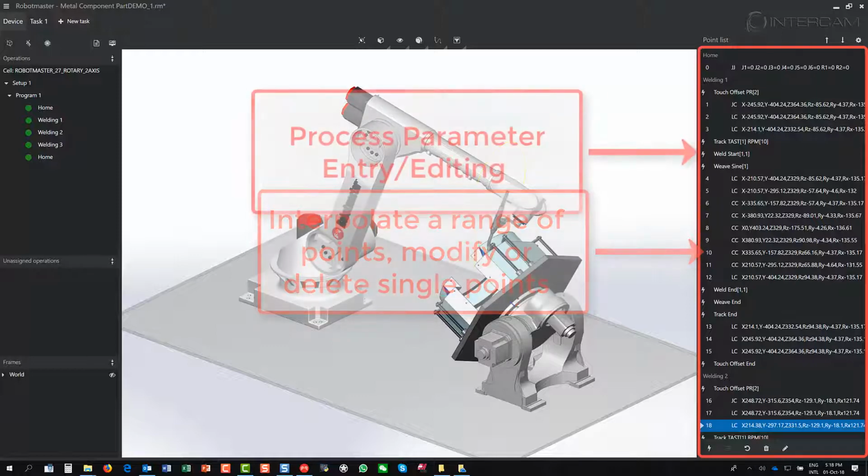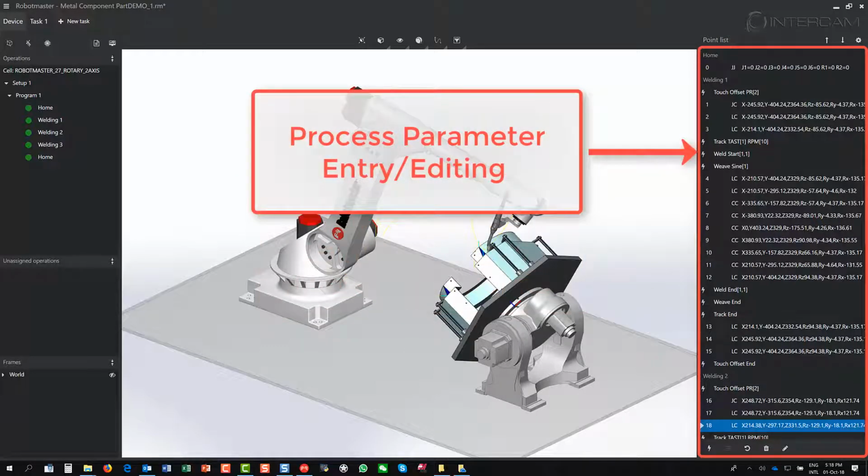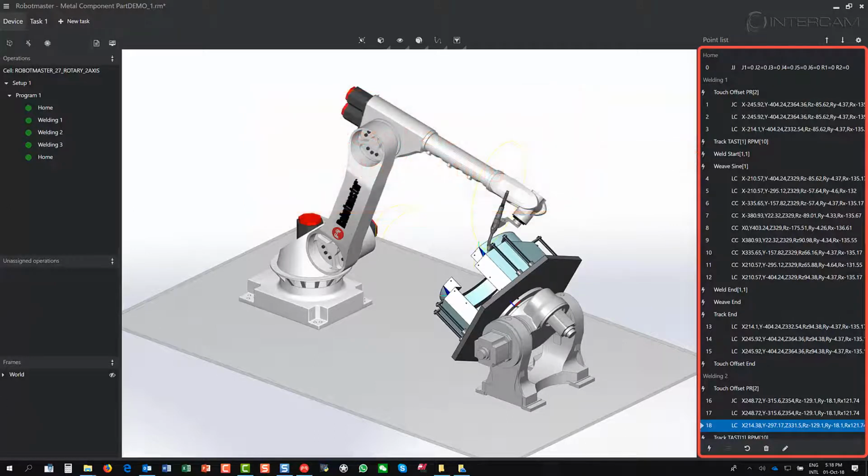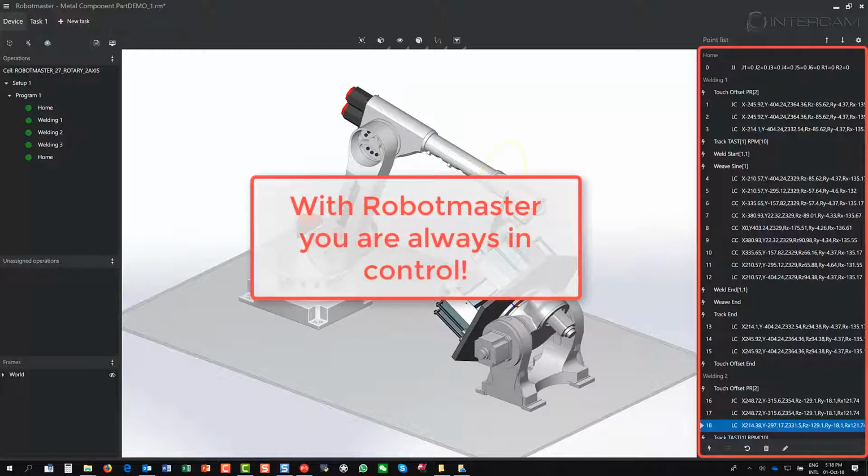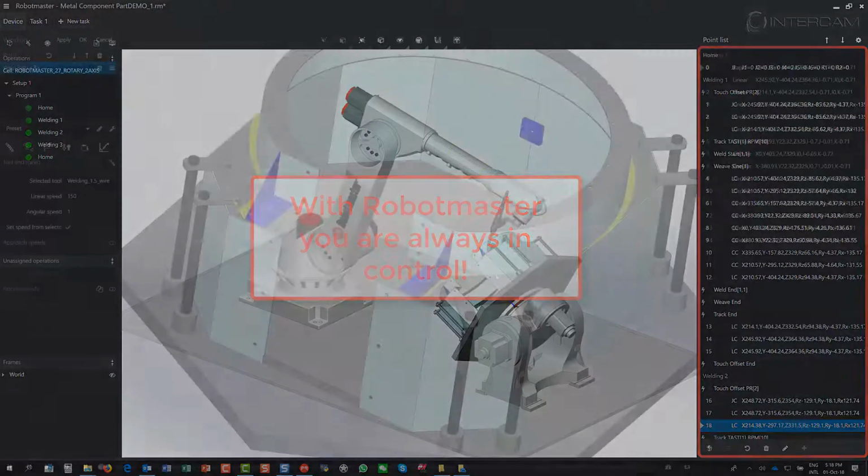Another powerful editing feature of the points list is the ability to insert, edit, or automatically generate multiple process parameters. The process events can be edited from the point list with maximum flexibility by adding, deleting, or moving the event anywhere along the point list. With Robot Master, you are always in control.